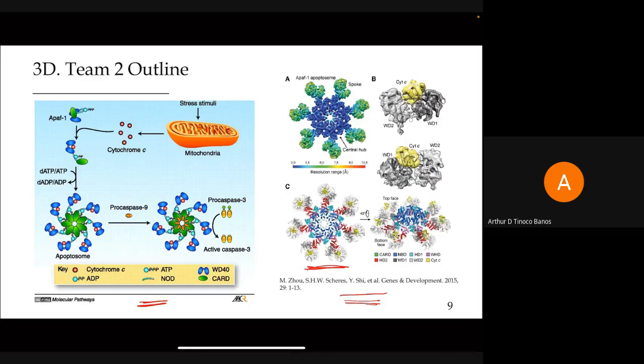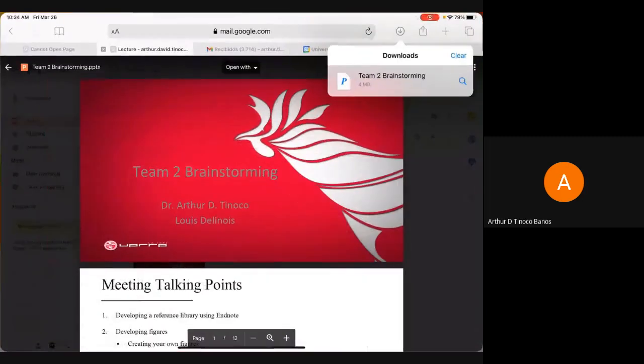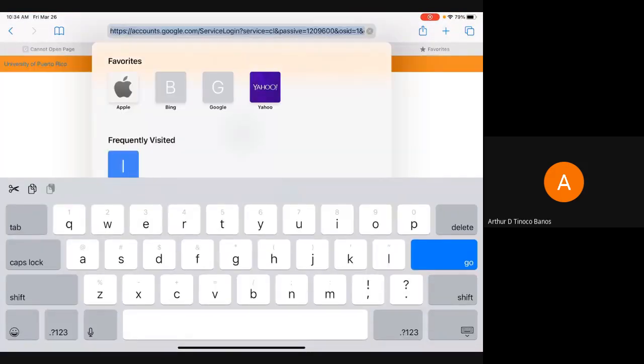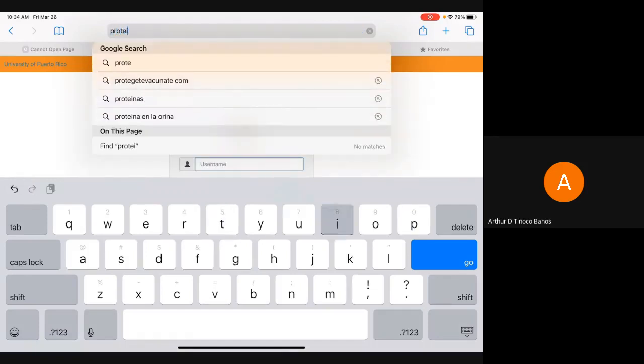Just for one second, I want to go into, let's see here, the protein database. I don't have some of these things already open because I'm using something else.